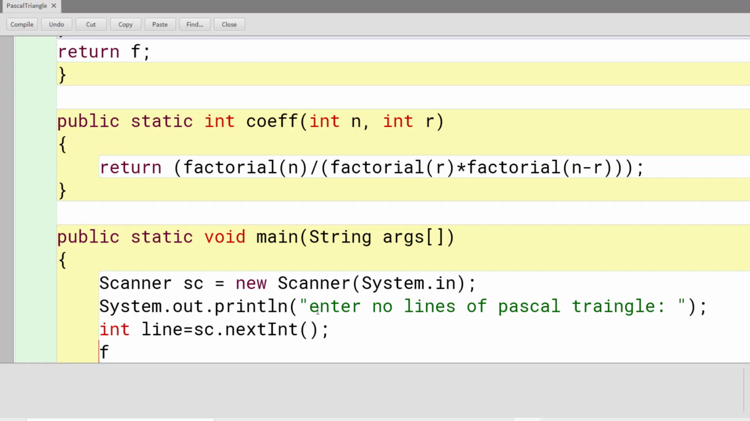I'll write for, and I'll start this with 0. int i equals 0, i less than, where till where we want to go, say the user's input, less than line we want to go, and then I'll write i plus plus.